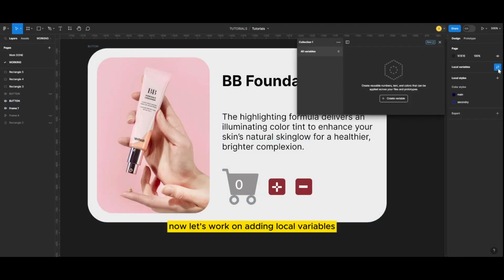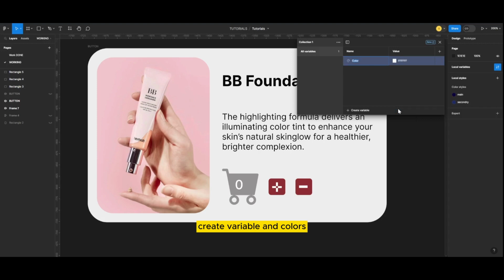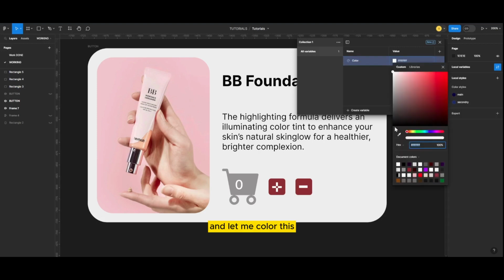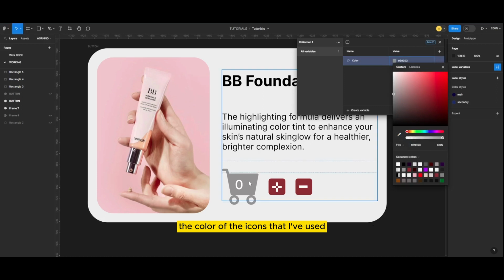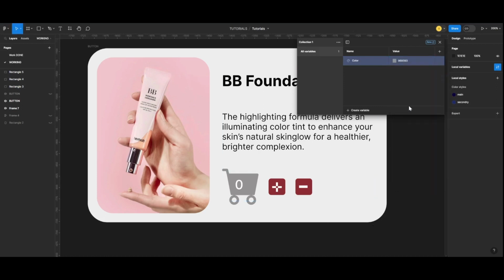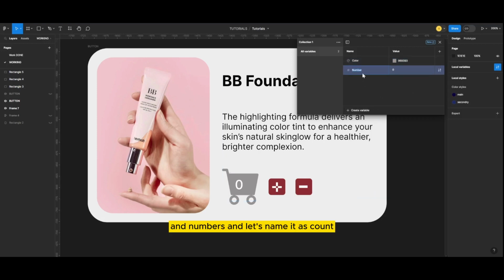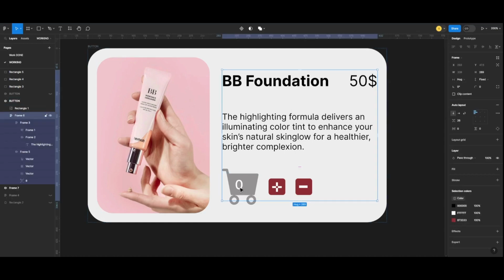Now let's work on adding local variables. Create variable and colors. Now let's name it, let it be colors, and let me color this the color of the icons that I've used. Now let's create another variable and numbers, and let's name it as count, and let's keep the value 0. Let's tie these variables with the elements, the icon and the 0.